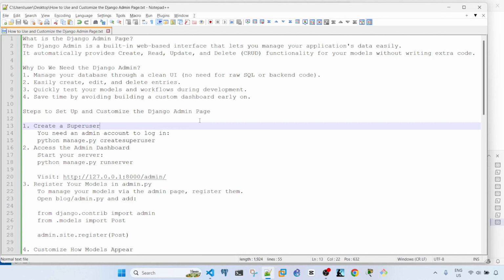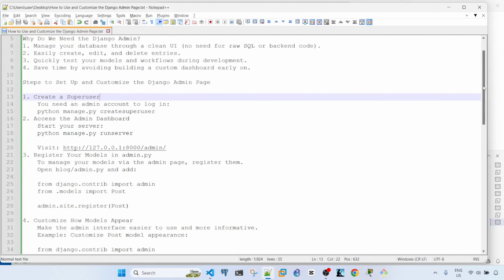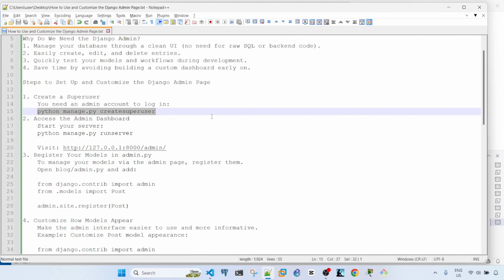Okay, so let's proceed with how to set up and customize the Django admin page. First of all, you need to create a superuser. So you need an admin account to log in. I did this already, so I'm not going to enter this, but you just have to enter this where the manage.py file is located.